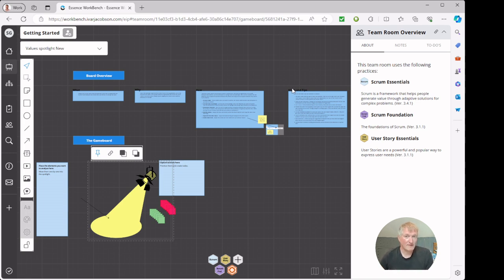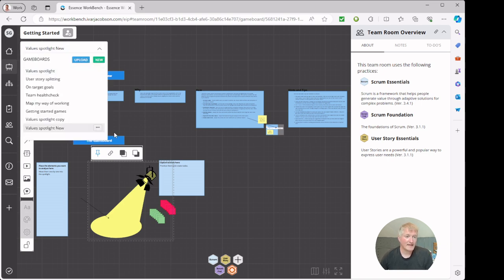But I can also save a game board. So if I've got this game board and I want to share it with somebody else, I can click on the icon here and I can save that as a file, and then I can give that file to somebody else and they can load it up.